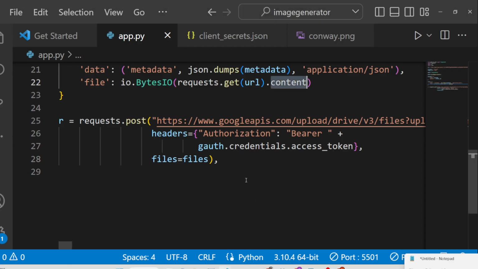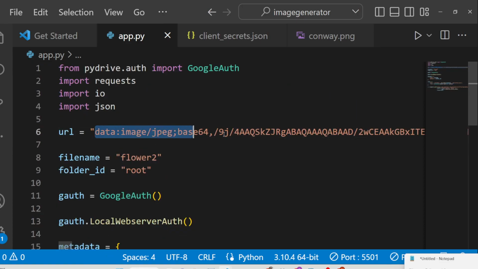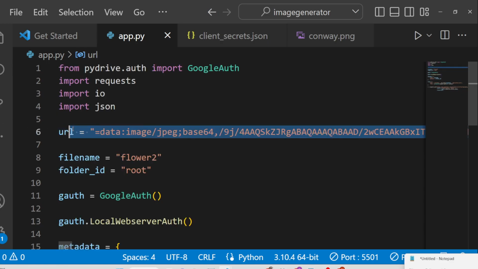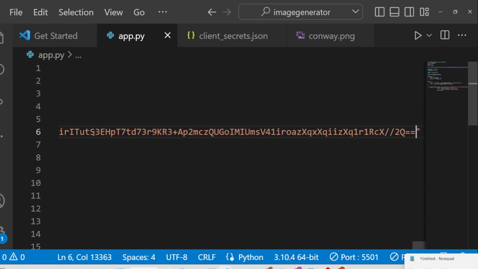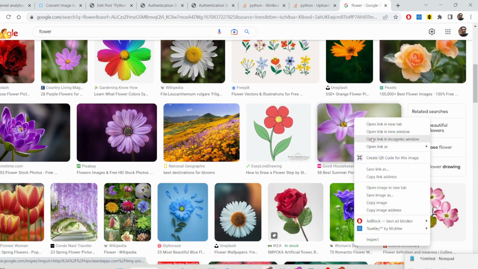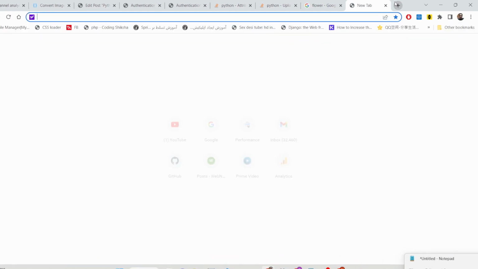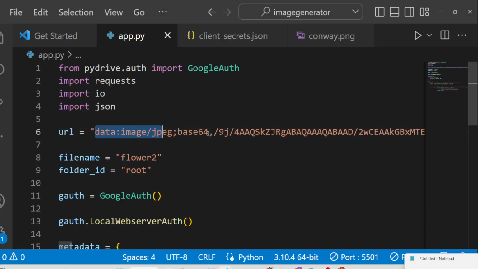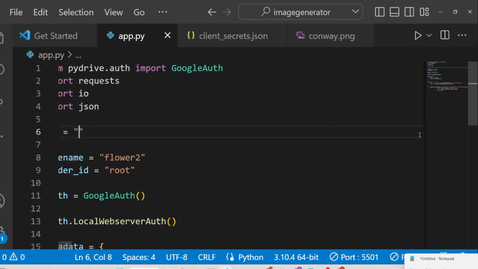Let me select this image. So you can see it's a base64 URL. It's not a URL of the image. It should be a URL which is publicly accessible. So what I can do is, let me take this one, copy image address. Yeah, this is now a URL here which has HTTP attached to it. So this is a publicly accessible URL. Let me paste it here.